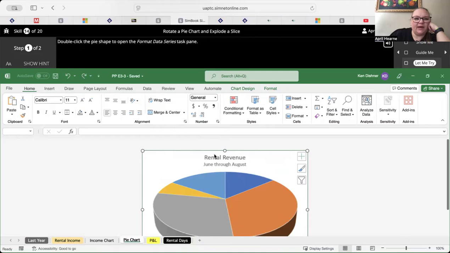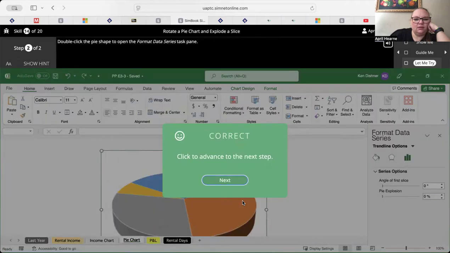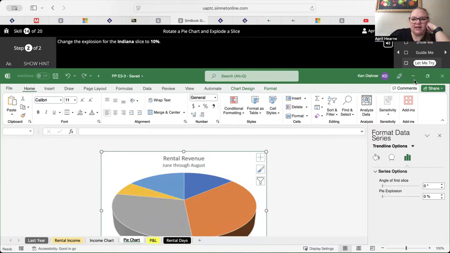It says double click the pie shape to open the Format Data Series task pane. So I double clicked. The Data Series task pane opened on my right. Change the explosion.